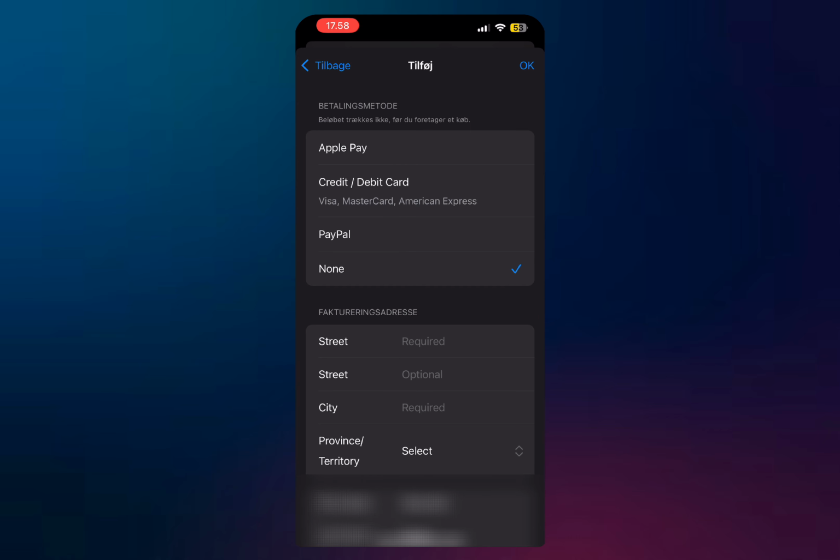So after you have done this and you have typed in your legal address, then you can go onto the App Store and download Sora 2.